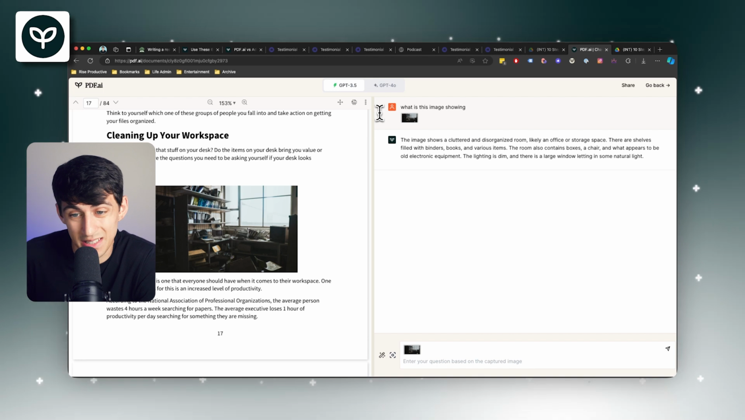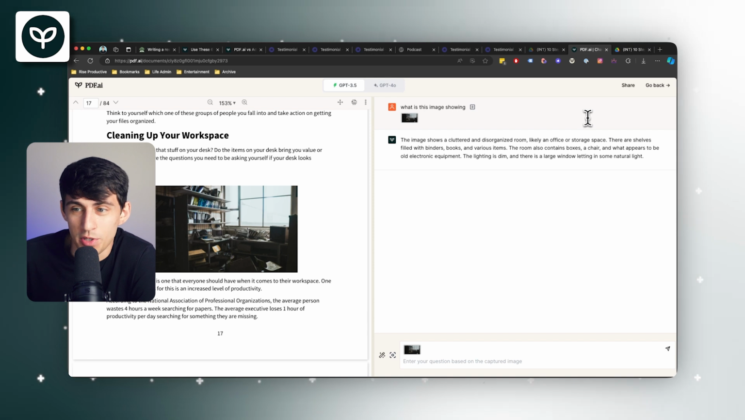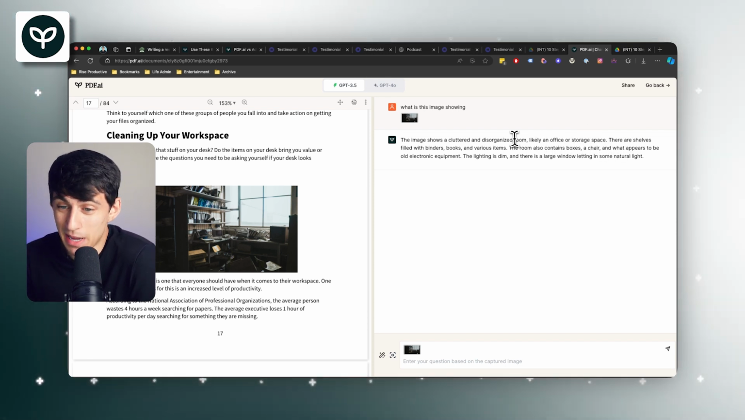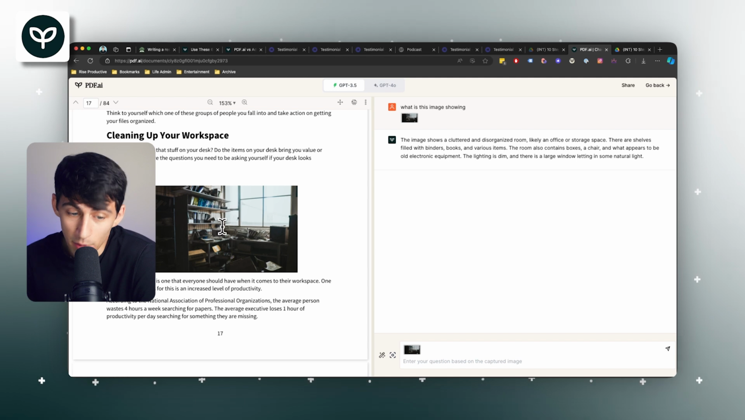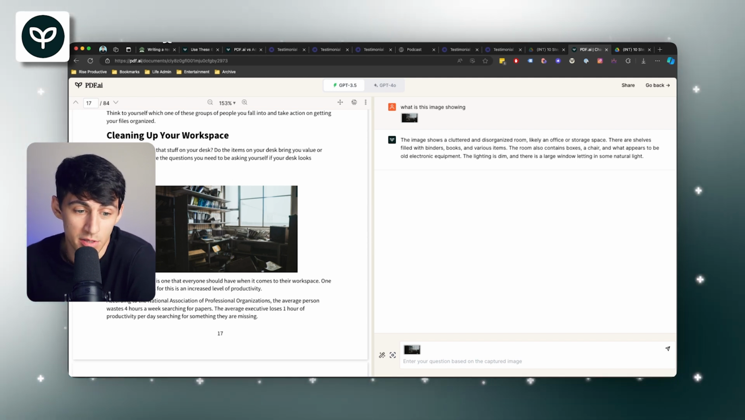And as you'll see here, it says the image shows a cluttered and disorganized room. This is true. This is not my room. Do not worry about that. Likely an office or storage space. It then showcases that there are shelves filled with binders, books, and various items. Yeah, that was a pretty good interpretation of the image. So we really appreciate this option, because sometimes visual learners just want to know, what the heck am I looking at?